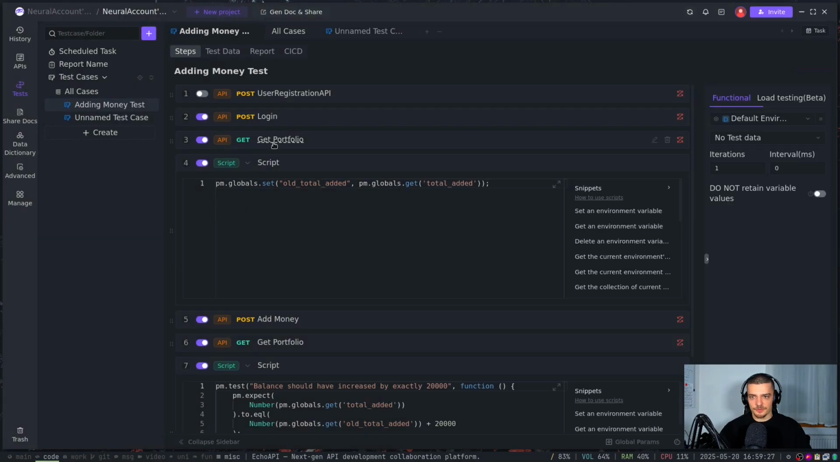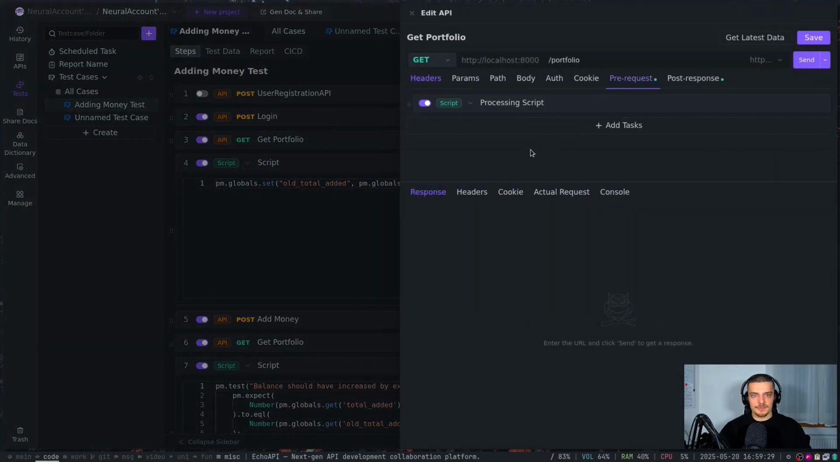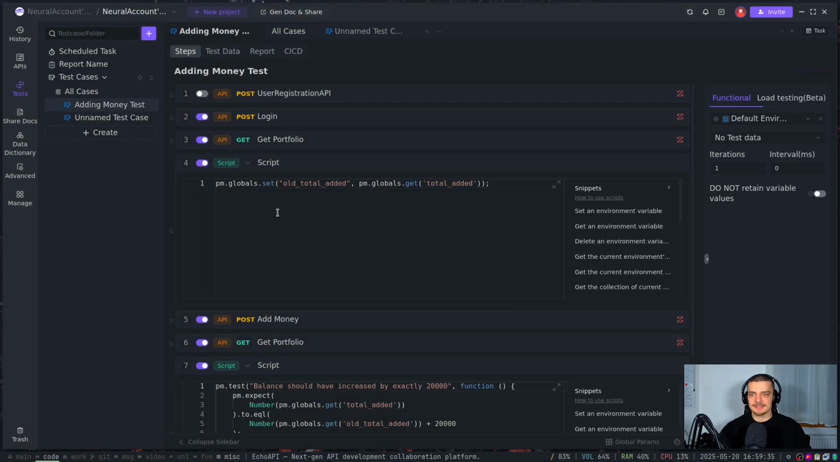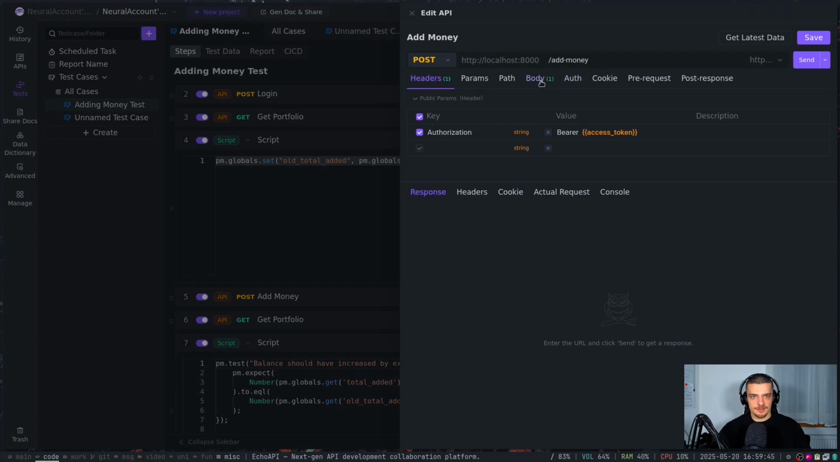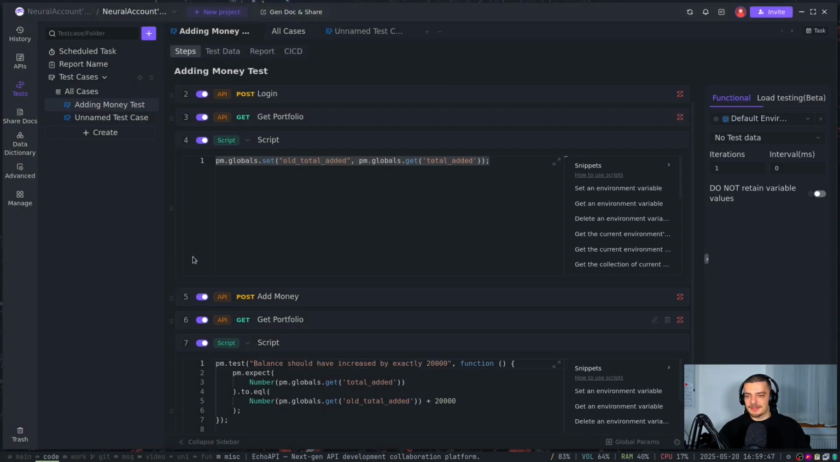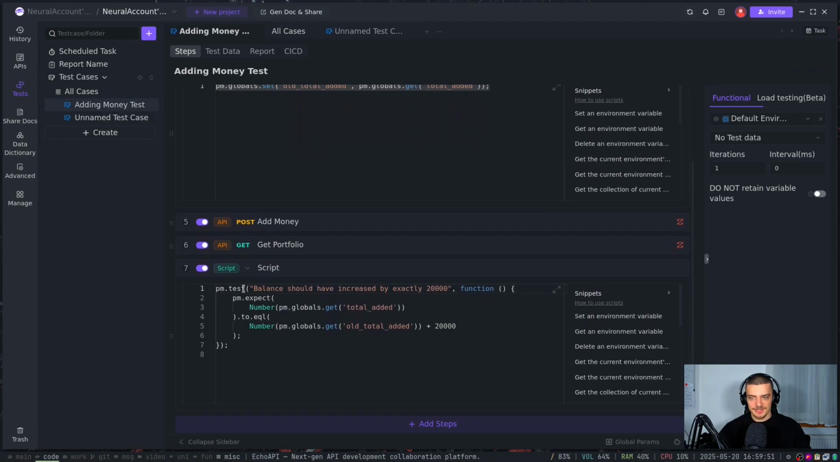Then for get portfolio, I load it from the globals here and I set it into the header. Then I get the total amount of money added. Then I store that into the globals as the old money, as the old total money added. Then I call add money with 20,000, I think. And then I get the value again. And in the end, I have a test case here, PM test, that the old value plus 20,000 is equal to the new value.